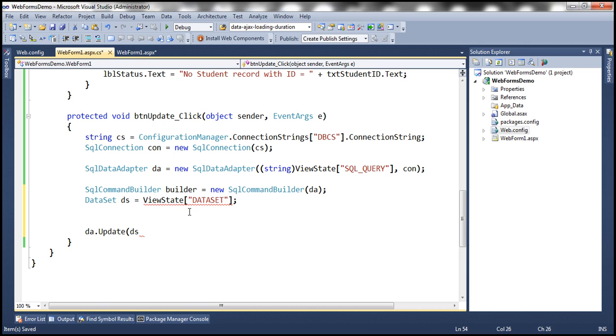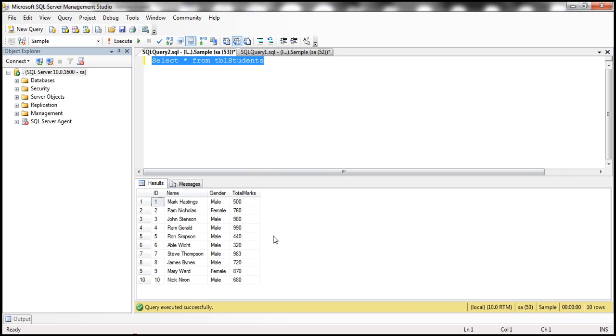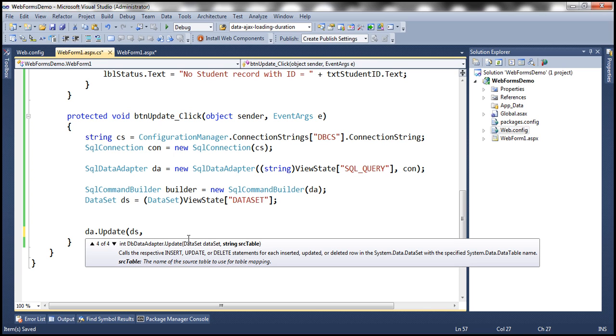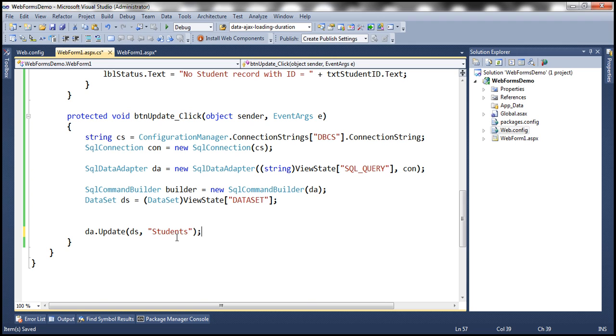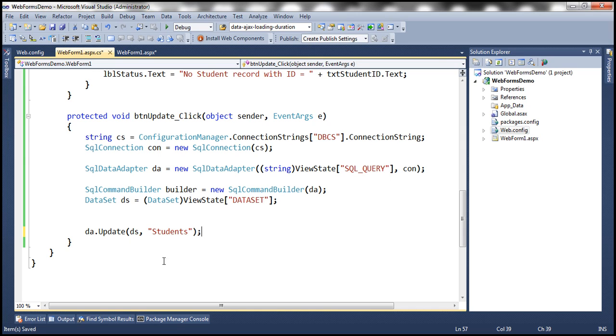So let's typecast this to be of data set. We want to update the table, this table tblStudents, from data that is present within the data set. So within this data set, there's another parameter that we can specify, the table name. There's a table called students. So take the data from this table and then update this table. That's what this update does.